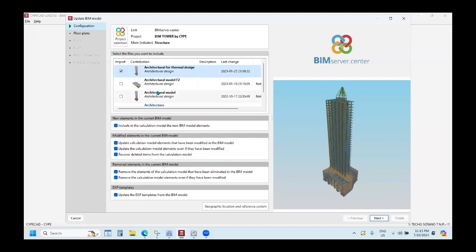So assume that you have some changes in the model, and the architect has already changed some elements or geometry of the model or structure. So you can update it and synchronize it in BIM Server Center. And again, you can take the updated elements, so you don't need to bring the entire structure again and again. You can just focus on the updated part of the structure.